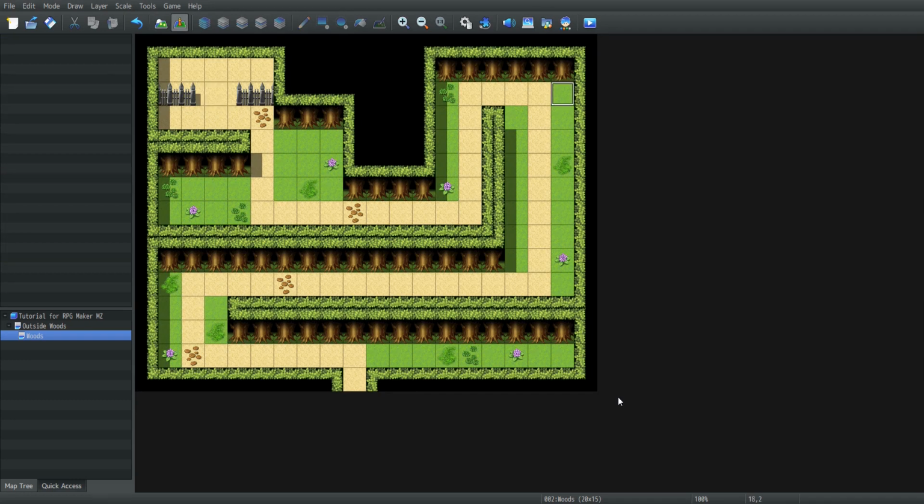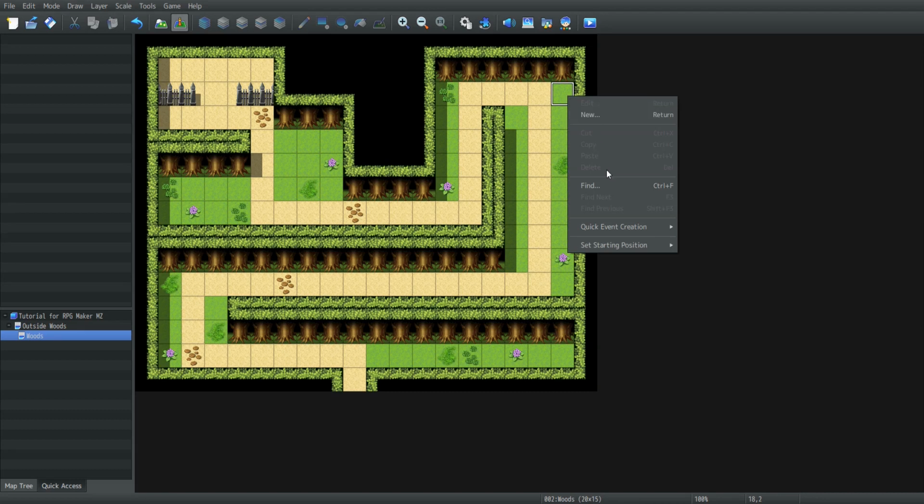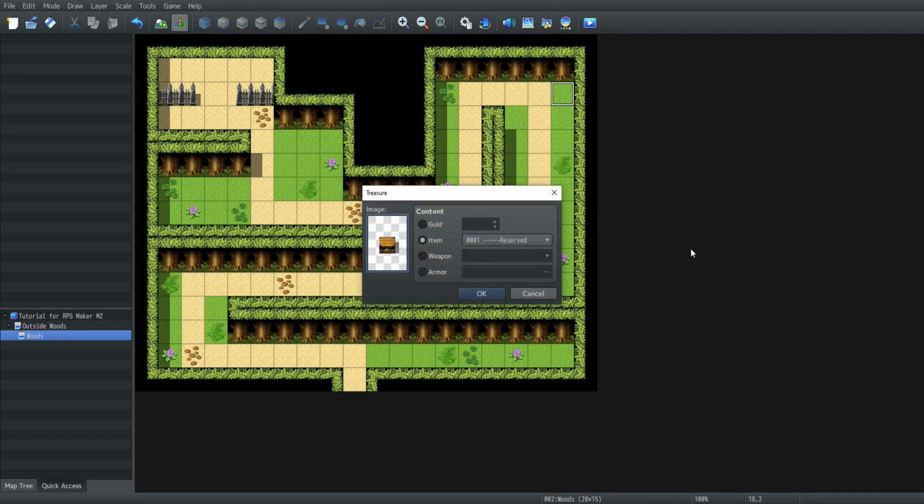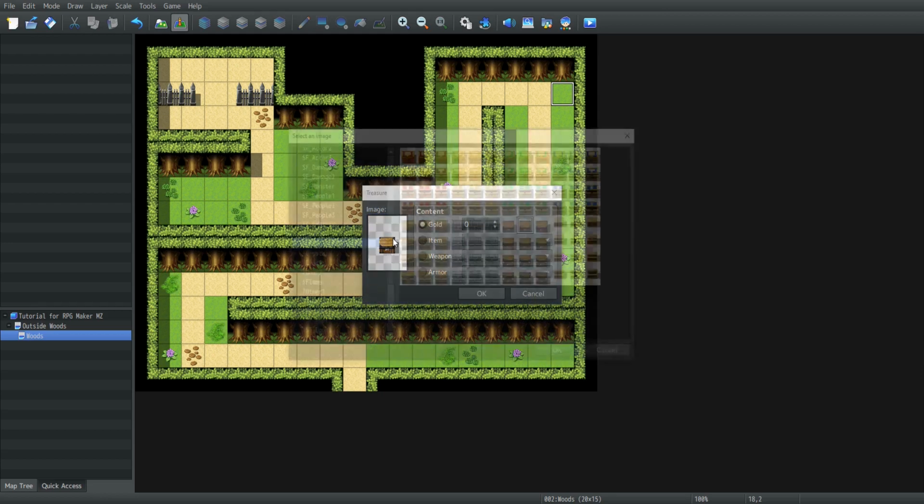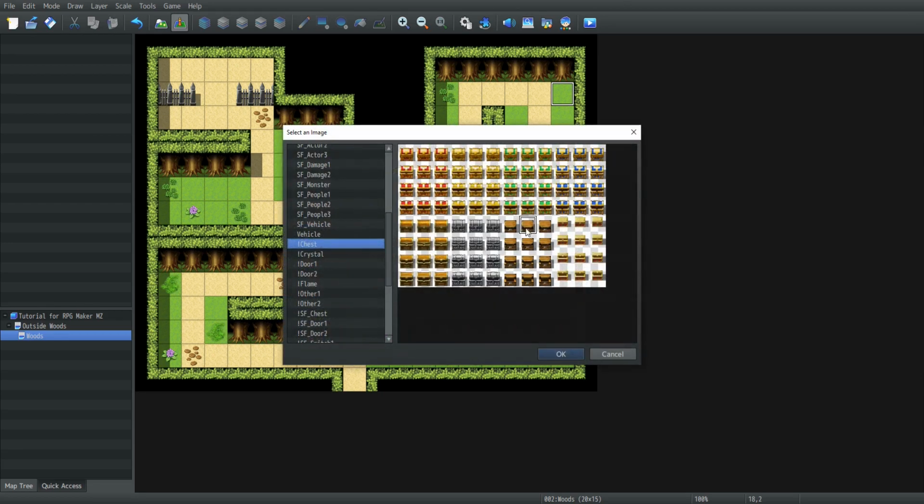RPG Maker MZ has the feature to quickly add some common events like treasure chests and doors. All we have to do is to right-click on the desired tile, select Quick Event Creation and we will go for treasure. We can change the graphic of our treasure chest and what's inside. Let's add a healing potion to help in the fight against the goblins.